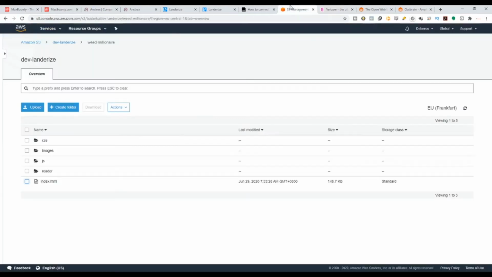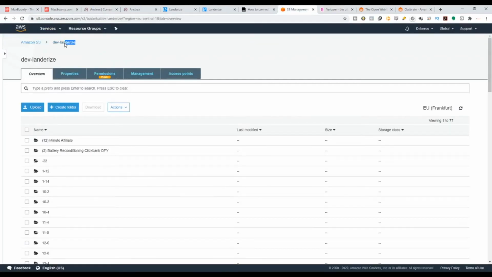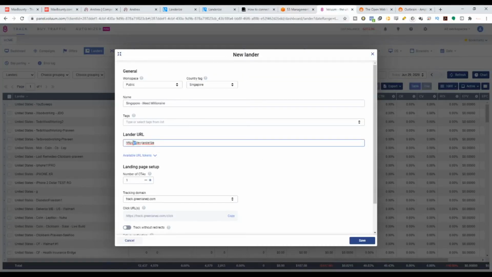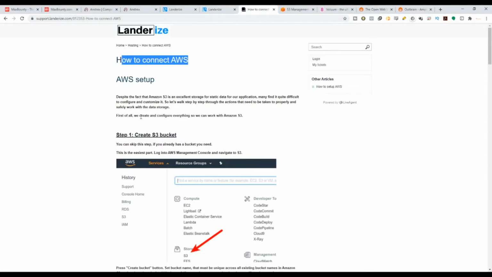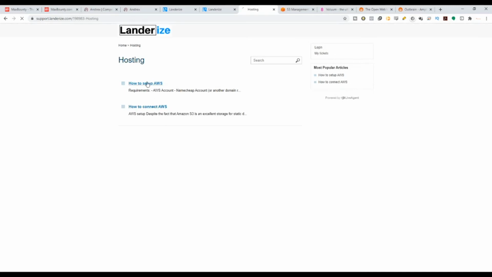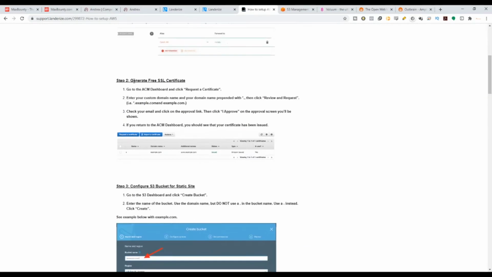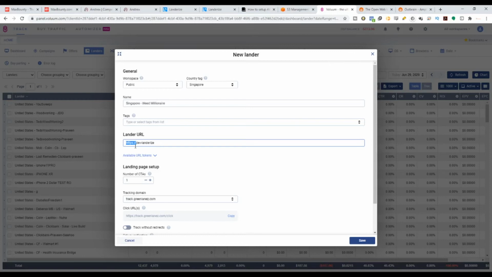So next thing is you're gonna go back to your S3, you're gonna copy your bucket. This was your bucket, right? So you're gonna copy this, and paste it here. Remember, guys, this https does not change. It's either http or https, but if you're following Landrise, and you're creating a domain with Landrise, you can see over here when we do the step setting up an AWS account, you will generate a free SSL certificate, and once you generate a free SSL certificate, it's automatically https.